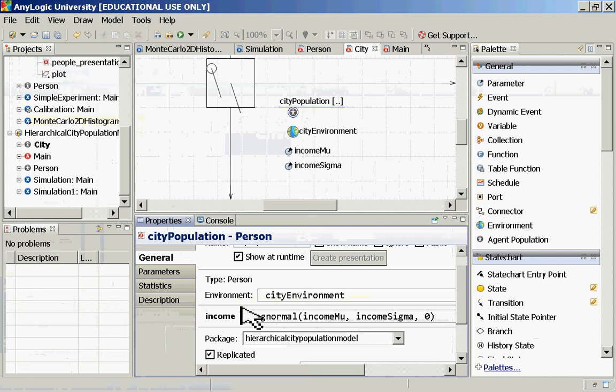So here, what did we do, big picture? We just added a parameter to lend heterogeneity in income to the person. We added to the city distinctive distributional parameters associated with its income distribution. And we used those to draw different values for different people within that population, right?